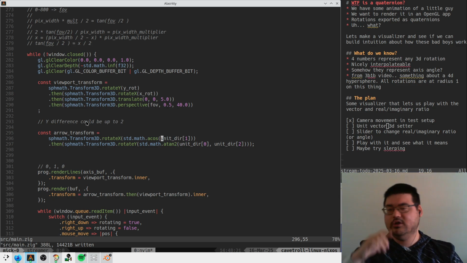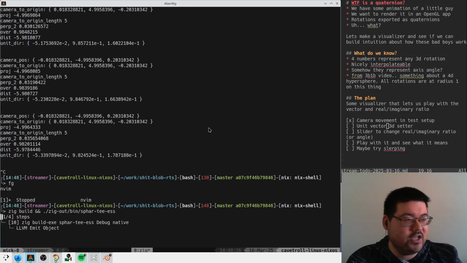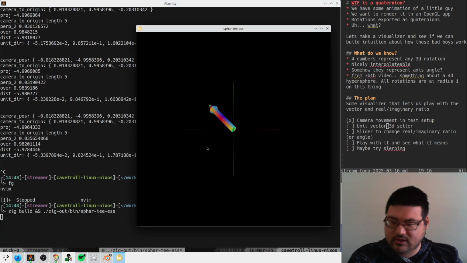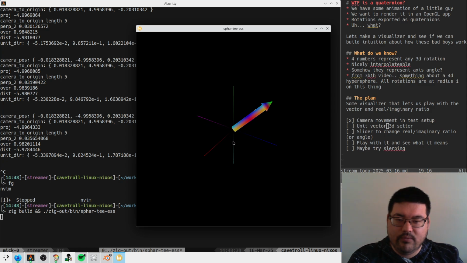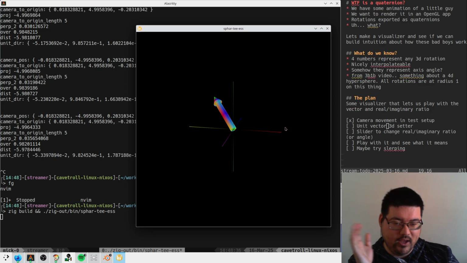What am I missing? So we think that the unit dir is correct. That's what we think right now. Let's double check that assumption. First of all, our coordinate space is left-handed, that looks right. Green is up for Y, red is up for X, blue is up for Z. So that's lining up with how I expect to see it.